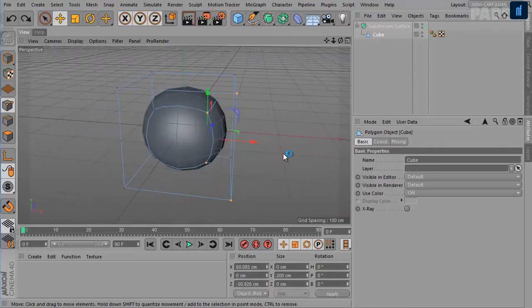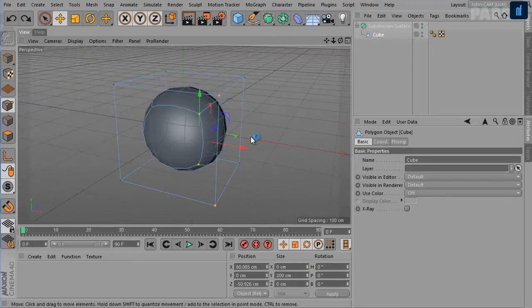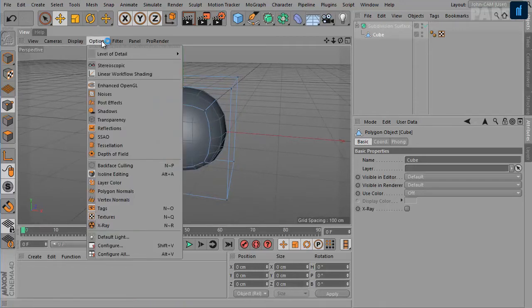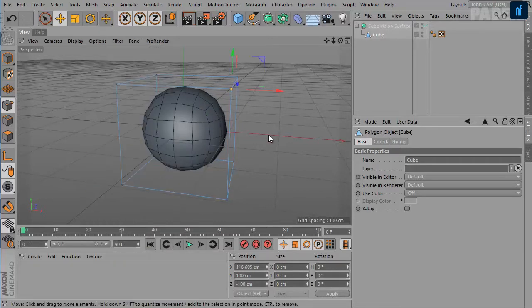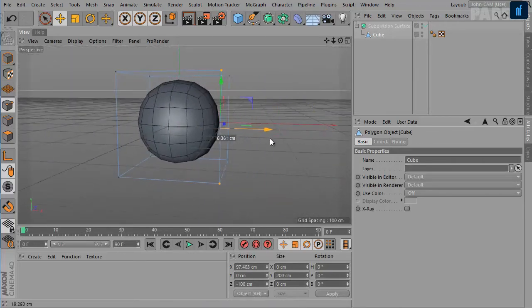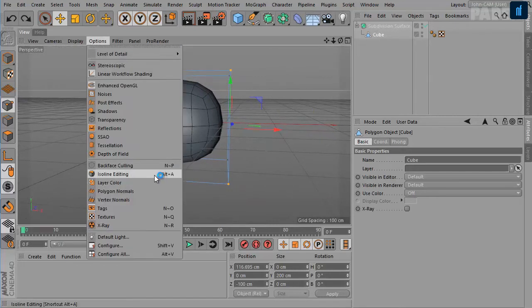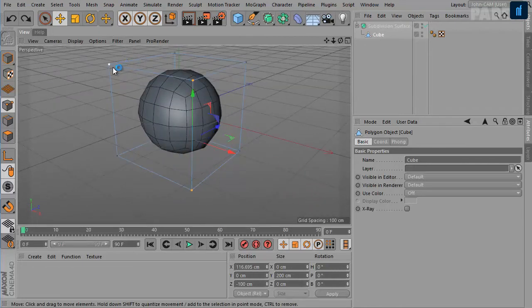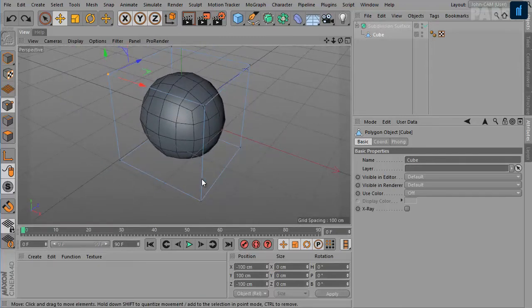Okay, in order to select the points here on the cage, you have to turn on the isoline editing option, and it can be found here in the options menu. Alt A is the shortcut. So now you can select the points and manipulate these points. The shortcut for enabling isoline editing is Alt A. Okay, so now we can select the points on the cage and we can modify the geometry.